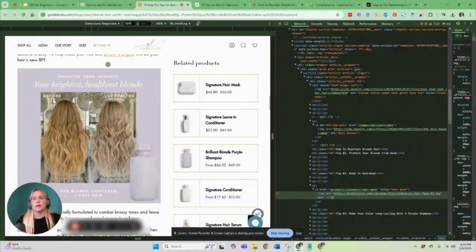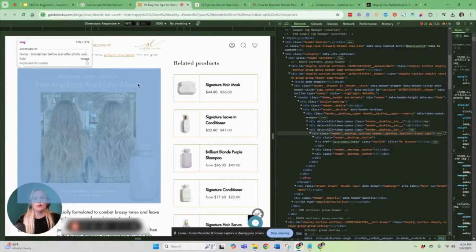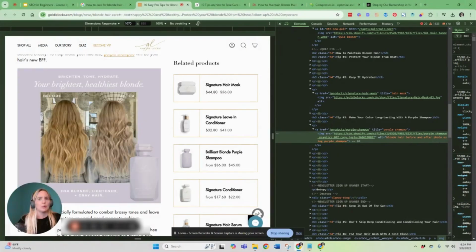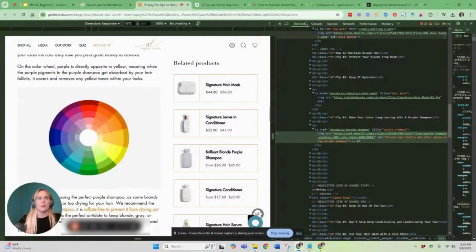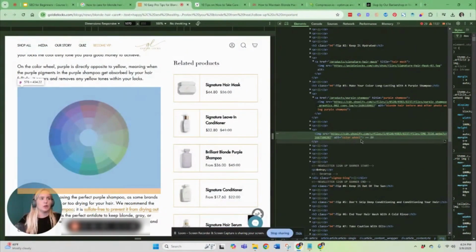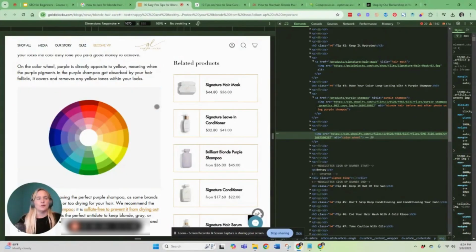And then down here, you can see blonde hair before and after photos using purple shampoo, and with the plug to their purple shampoo. This is the perfect alt description. I don't have anything bad to say about that. And here you can see color wheel. Another way you could say it is purple shampoo versus blonde hair, example using color wheel.